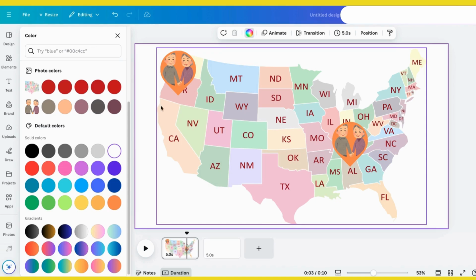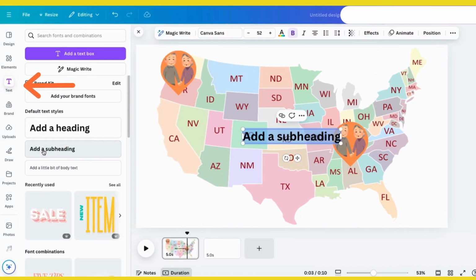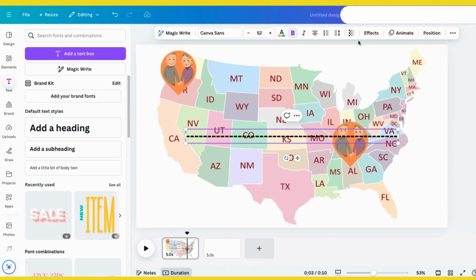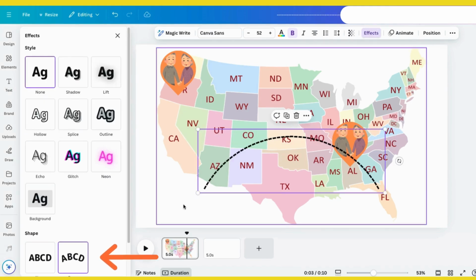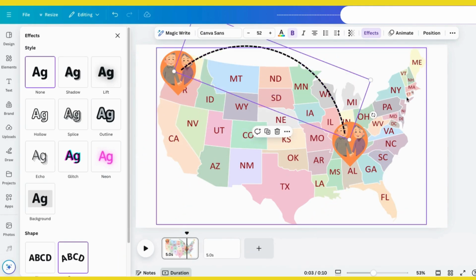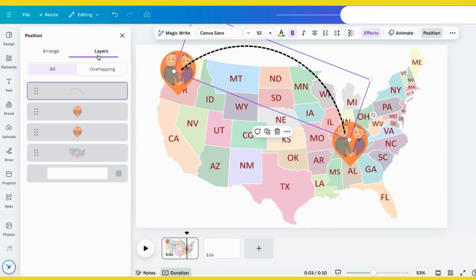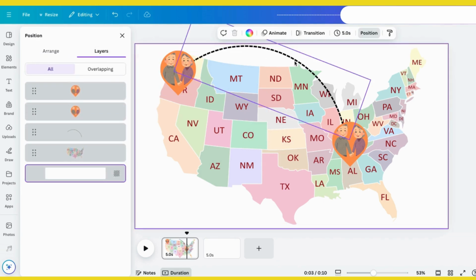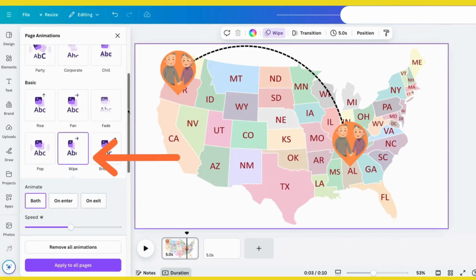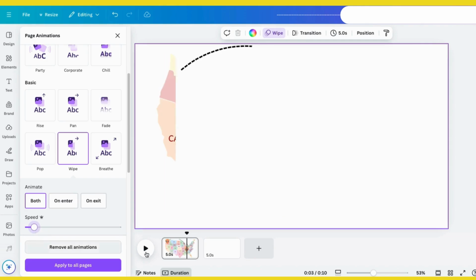Next, we need to connect the dots. We click on Text, choose a dotted line, and then give it a little animation. Once we get the line right, we move it behind the travelers. Choose the line, click on Animate, and choose Wipe. Slow the speed way down.